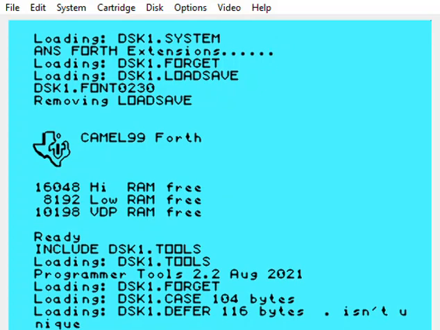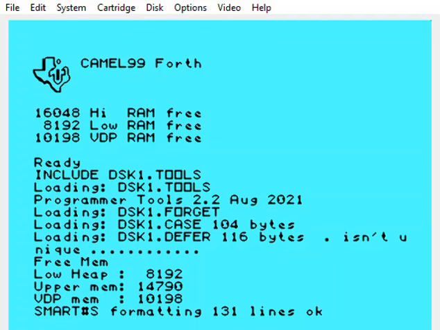Now you'll notice it's also loading something called forget, something called case, and defer. Case and defer are just programming language extensions that the tools code uses to make it work. Forget is actually a word that we can use in the language now that tools has been loaded.